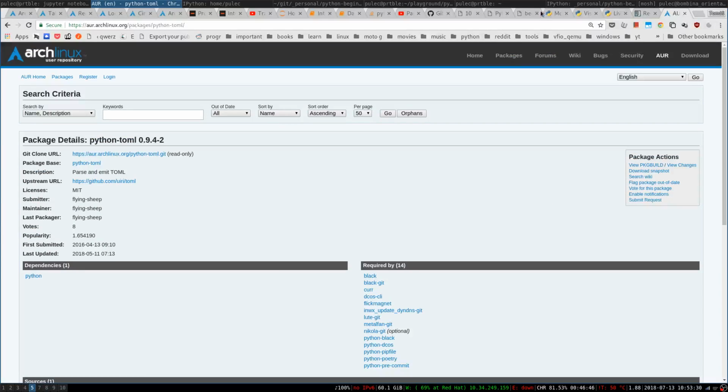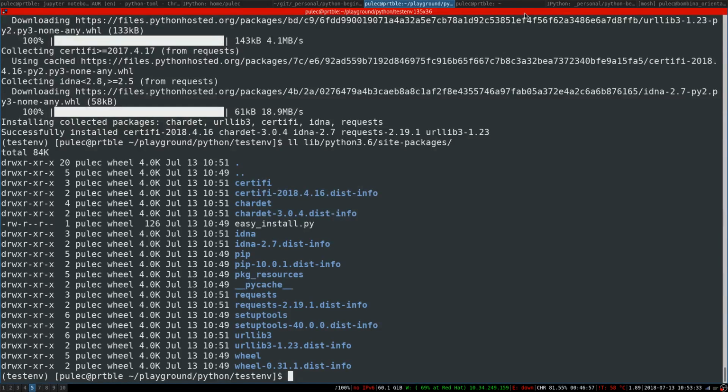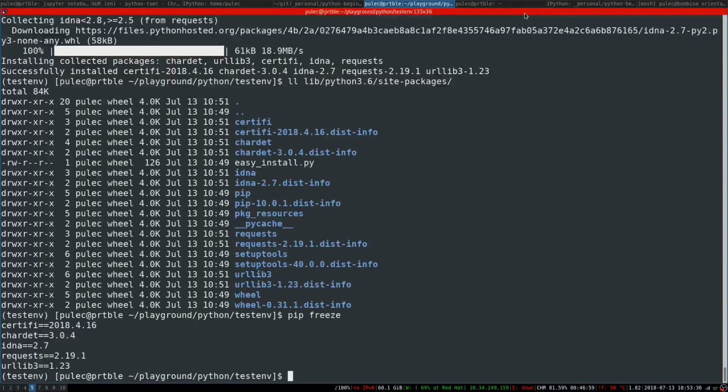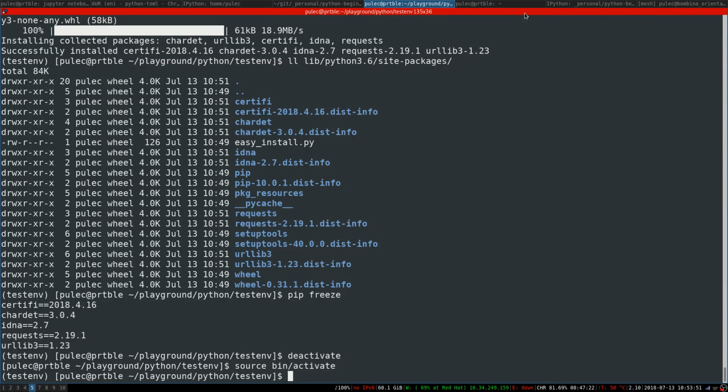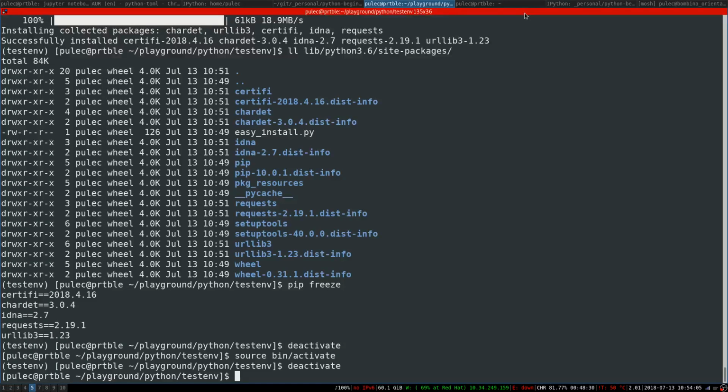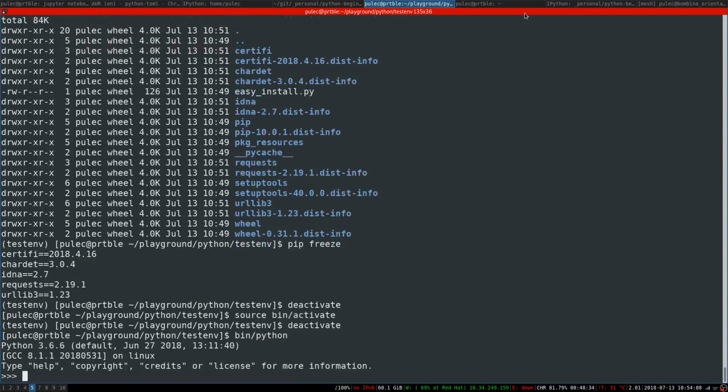Okay. So now in the test env I have requests in here. I can deactivate the virtual environment like this, and I will show you this thing. Well, I have requests installed globally, but I will run this from the test environment. So actually I can deactivate and show you this way, that you can use bin/python, and that's the Python in the test environment.